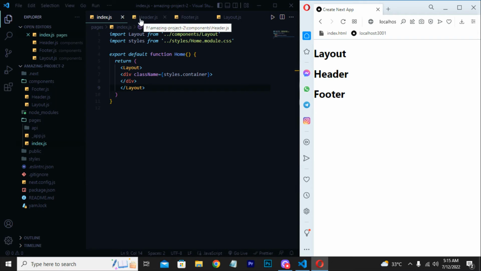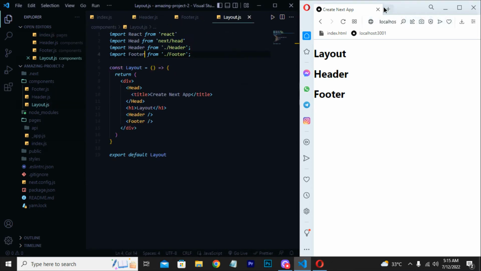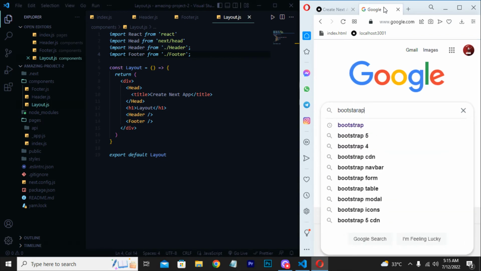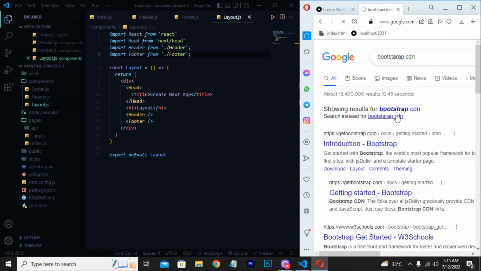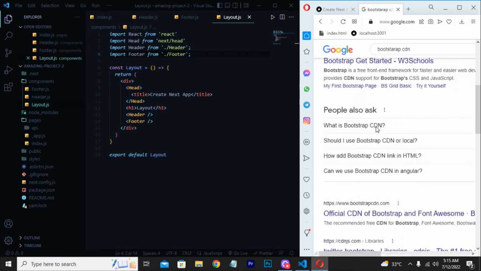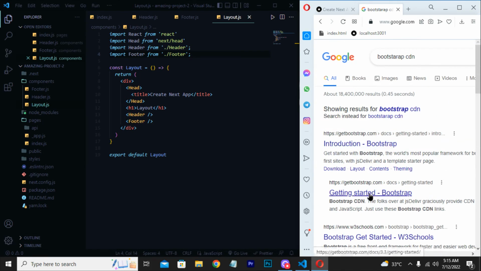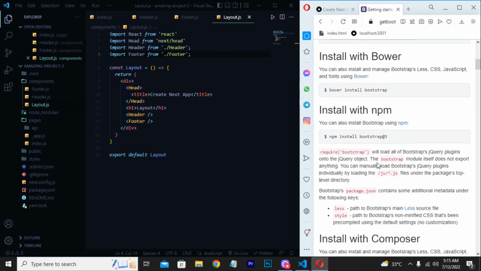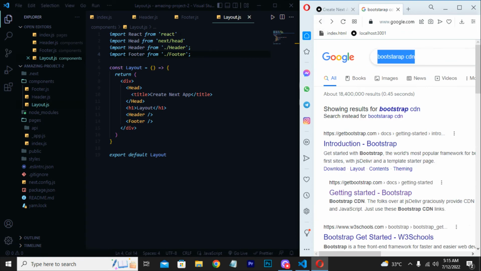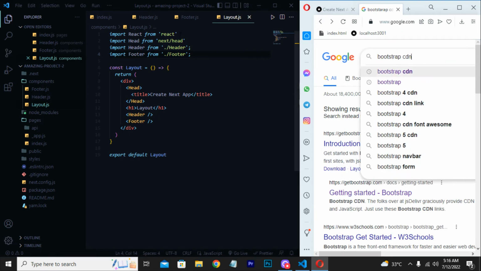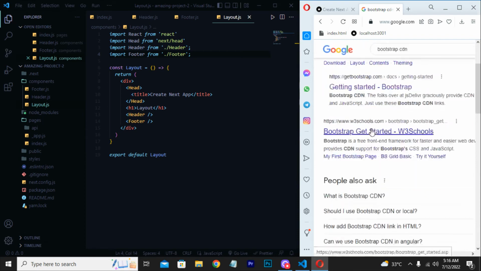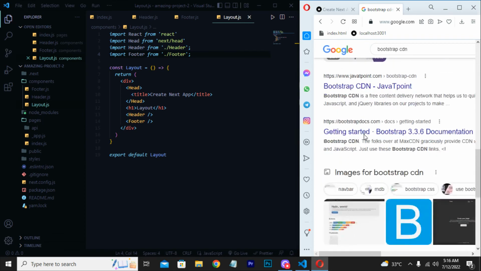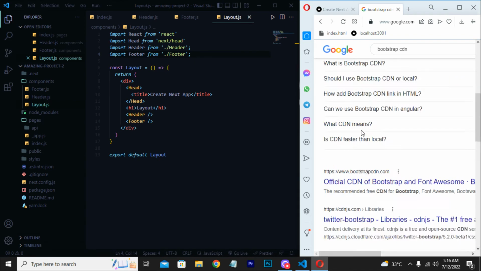I'll be moving to my layout.js file, move on your Google, then here you have to open Bootstrap CDN. So right here write Bootstrap, then you have to write CDN. Now when you have opened this, you can just move here to the Bootstrap CDN, get started with Bootstrap. Now I'll be moving here, you can copy the CDN here by pressing Ctrl C. So here I'll be now writing Bootstrap CDN like this, and then you can work with that. So here now we are getting Bootstrap CDN.